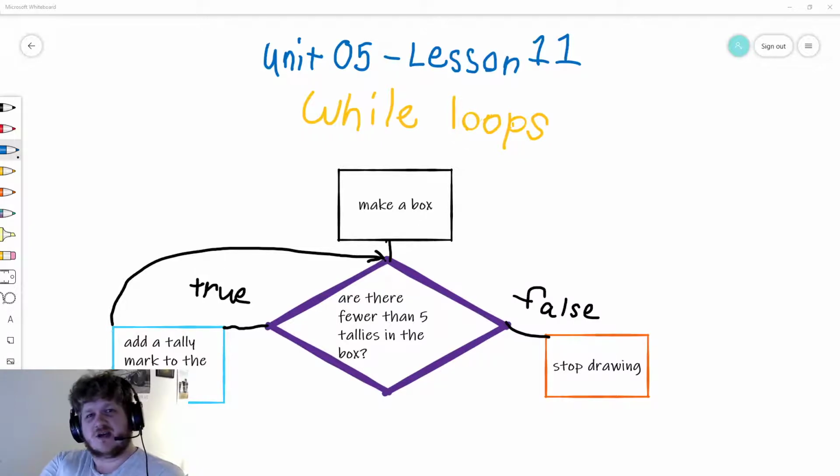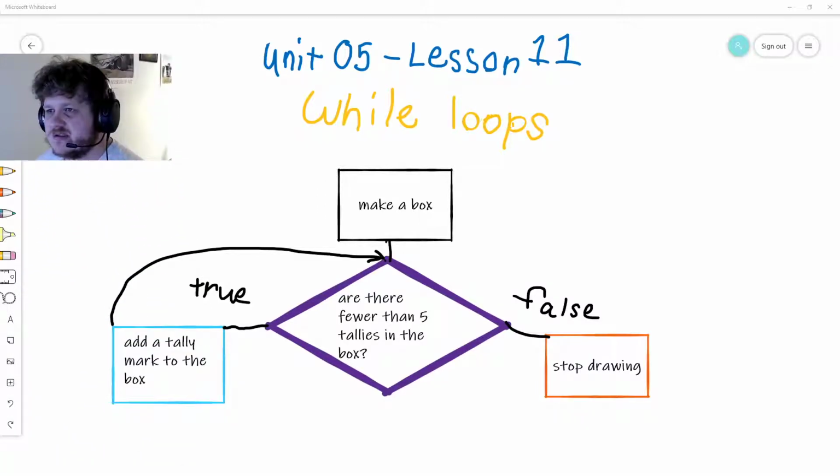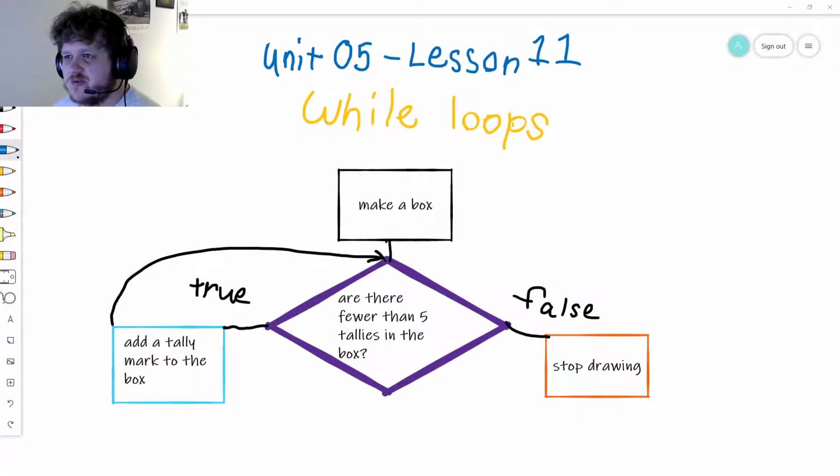Hello, computer science, and welcome to this recording of Unit 5, Lesson 11, while loops. So today we're going to be learning about while loops, which are basically an idea where you follow a pattern. For this, I created one for us to use. In the meantime, let me just move myself up here.